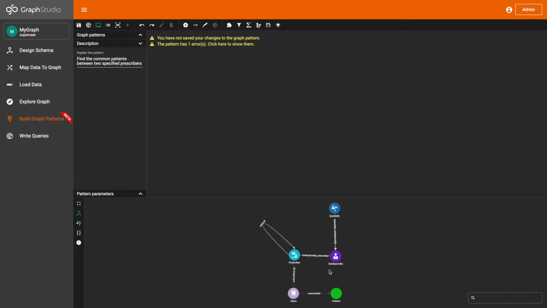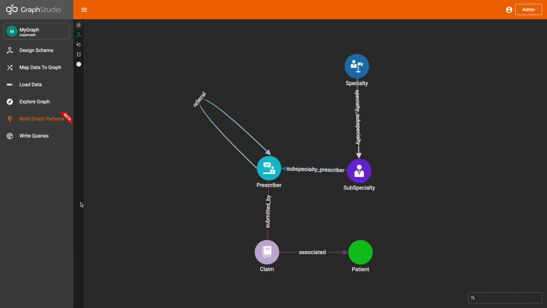Next, I'm going to analyze the schema. So here's our schema. You can see we have the prescriber vertex, submitted by edge, claims vertex, associated edge, and the patient vertex. In our case, each claim can only be submitted by a single prescriber, and each claim can only be associated with a single patient.